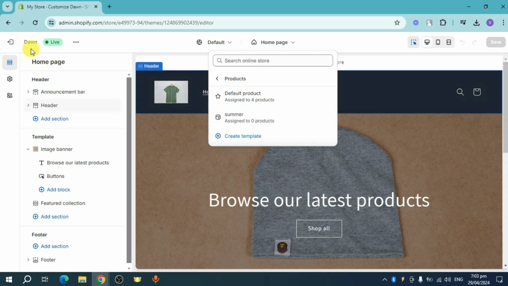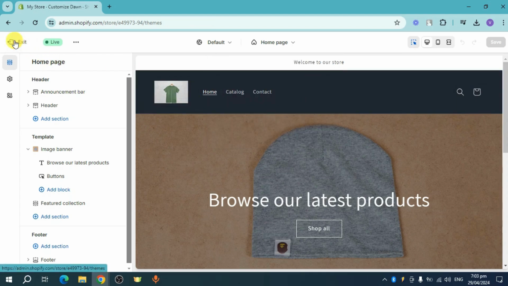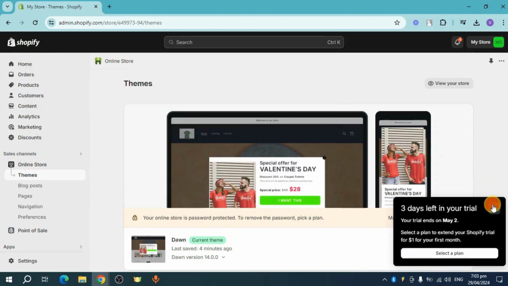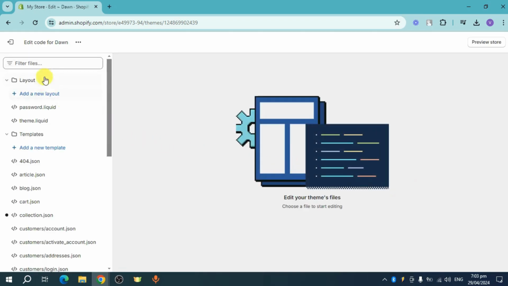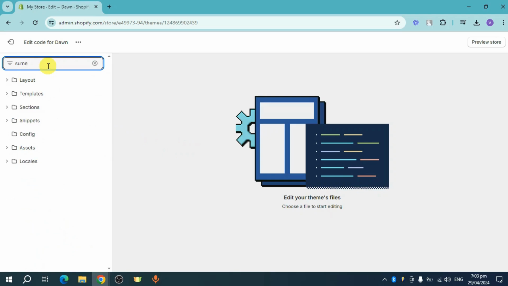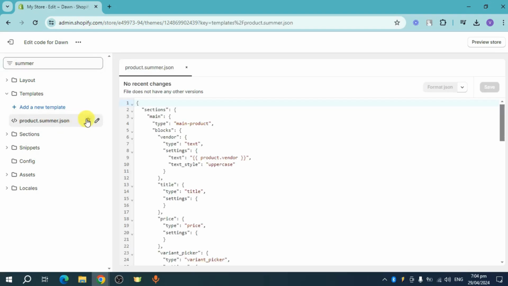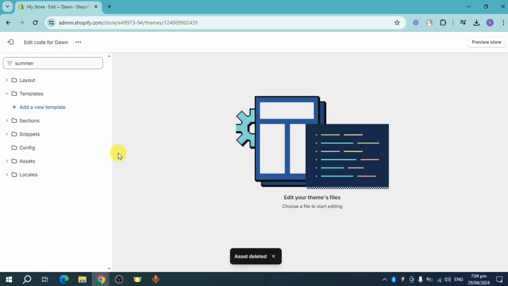So what I can do is head back to my Shopify dashboard, and on my dashboard right here, I can click on these three dots, click on edit code, and this will open the code for Shopify. Now click on the filter files and search in here for summer. Once you have done that, you should be able to see this product, the summer.json. Click on this, and in here you should be able to see this trash can icon. Click on that, click on delete file, and as you can see, this will be deleted.